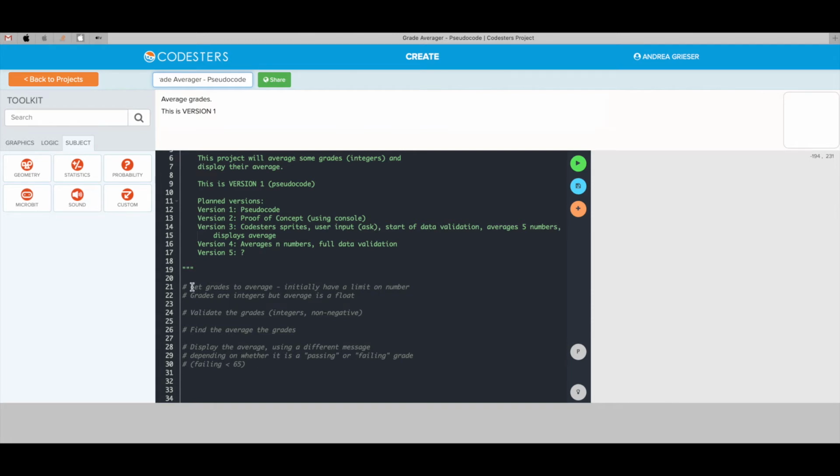If I'm averaging grades, I guess the first thing I have to do is get grades to average somehow. And initially, I'm thinking I only want to have a certain number of them, a hard stop on how many I can do. And I want my grades to be integers, but thinking about it, when you average integers, you add up n numbers and then divide by that n, you don't necessarily get an integer back. It could be a floating point number, meaning there could be some decimals afterwards, so I have to consider that.